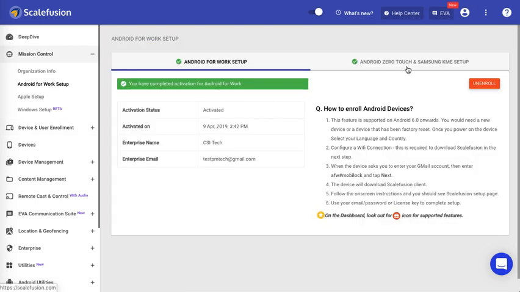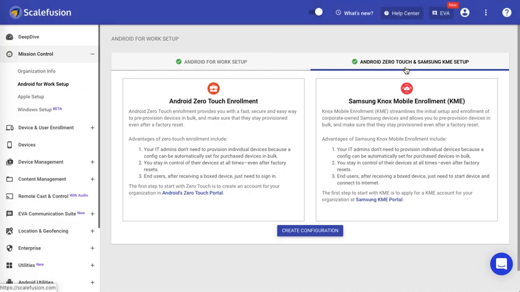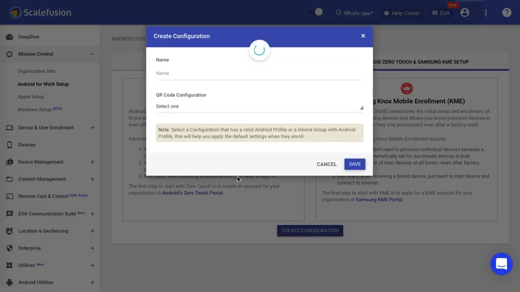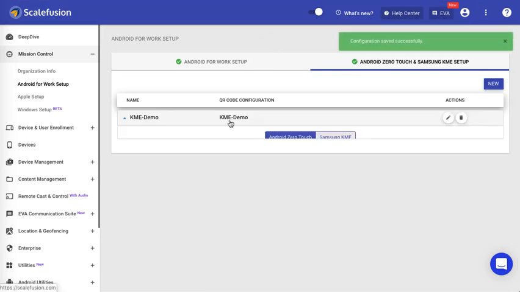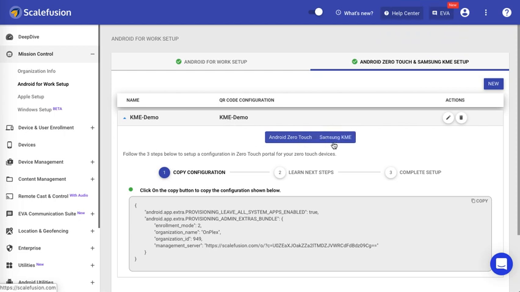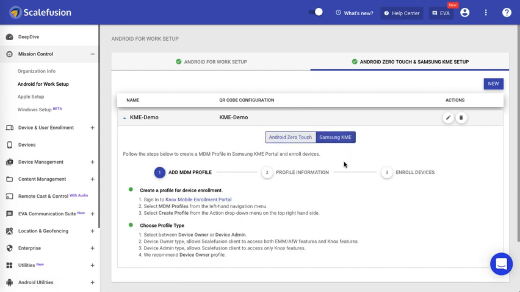Click on the Android Zero Touch and Samsung KME Setup tab. Click on Create Configuration. Give a name for your configuration. Select a configuration and click on Save. Once this is done, you would see the configuration created. Once you expand that, you will see two tabs, one that can be used with the Android Zero Touch portal and one that can be used with the Samsung KME portal.